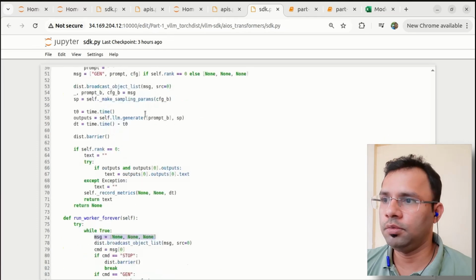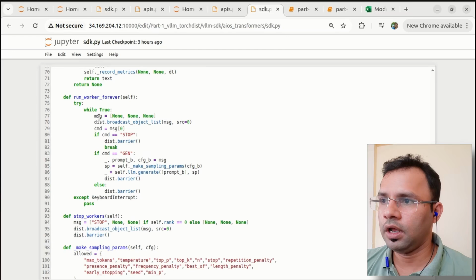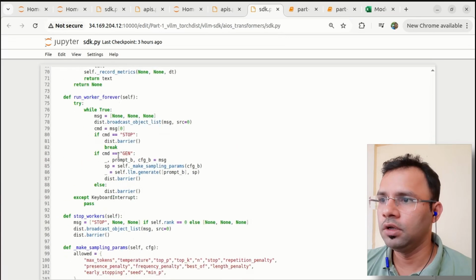That's what this broadcast list is doing. Right now I'm initializing with None, and I'm doing a dist broadcast object list message from source 0. From there I'm taking message 0, and that value is something known as command. That's what is gen. So that command I am trying to take, I'm checking whether that command is stop or gen.